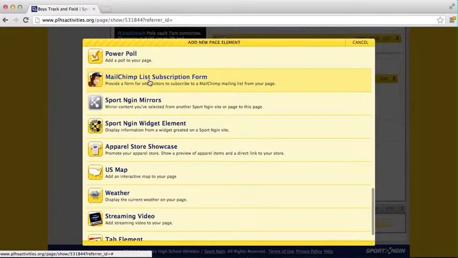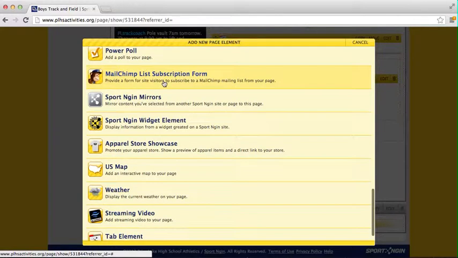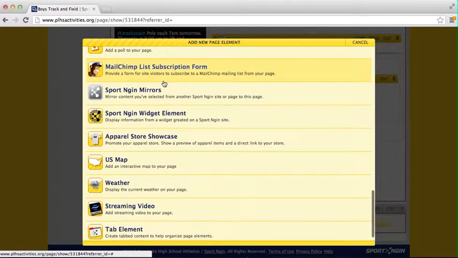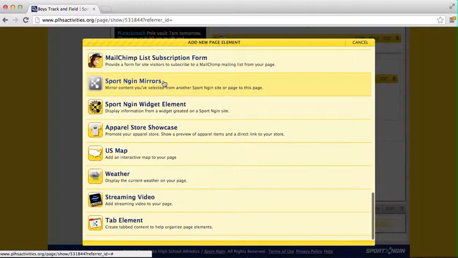MailChimp is a Constant Contact type feature for your website, and there's a separate process for that. If you're interested in setting up MailChimp, contact me. I'll help you with that process. Sports like volleyball and baseball have been using MailChimp. It's on their page if you'd like to see what it looks like.